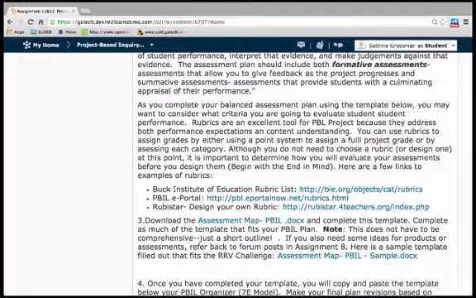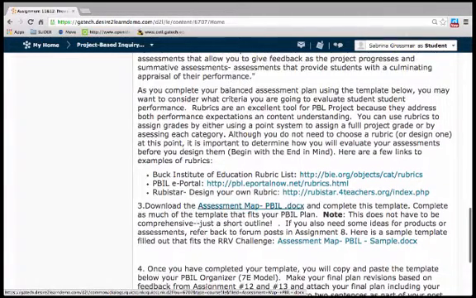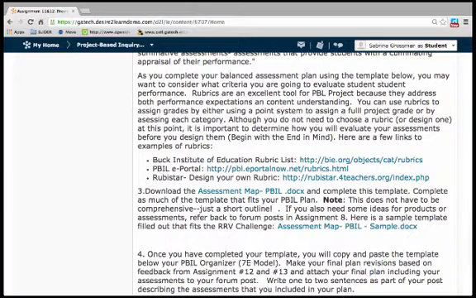Rubrics are an excellent resource for grading within PBIL projects. Once you've reflected on this information, you'll simply download the assessment map, which is a Word document. You should then fill it out, copy it, and then paste it into your 7E organizer. So you're not going to attach these as separate documents. It should be included after you've completed your 7E organizer, pasted at the end.